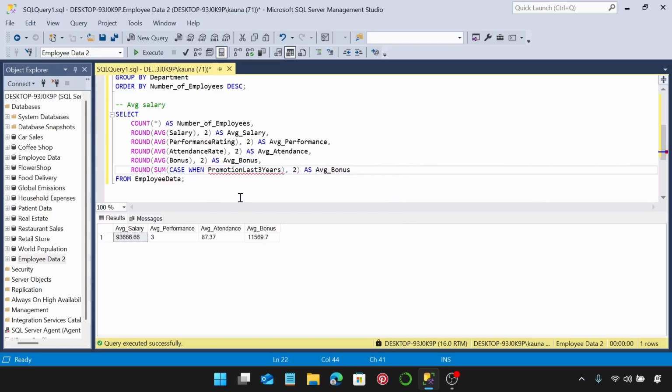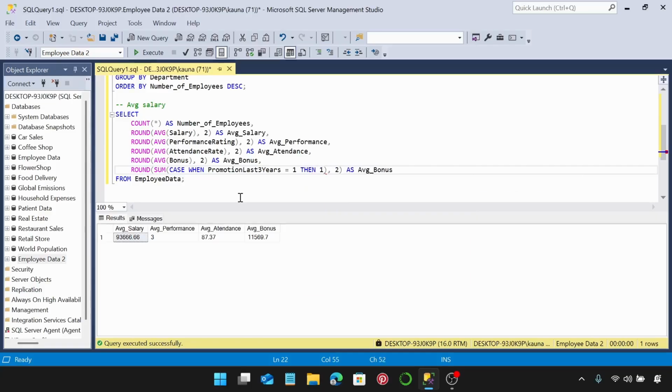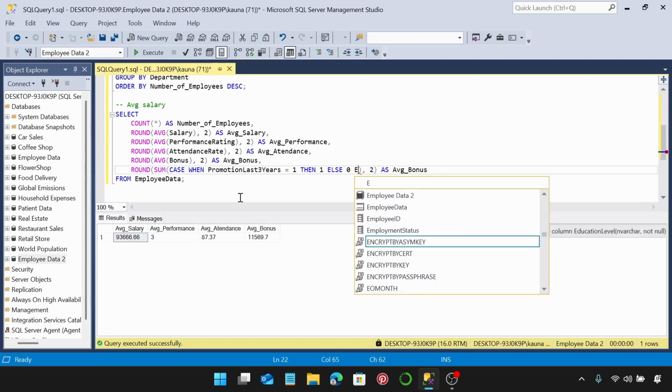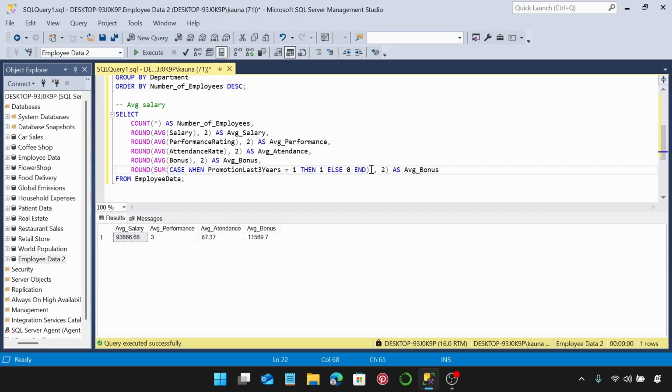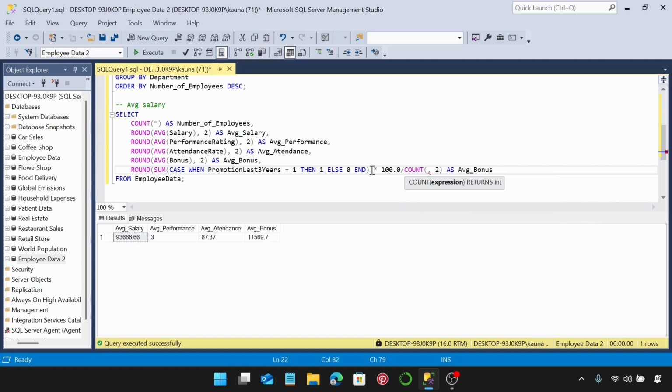promotion in last 3 years equals 1, then 1, else 0, and we can end. We want to look at percentage, so we're going to multiply by 100, divided by the number of employees. And we're going to see this as promotion rate.